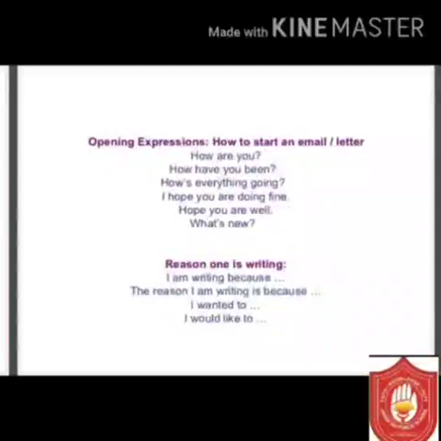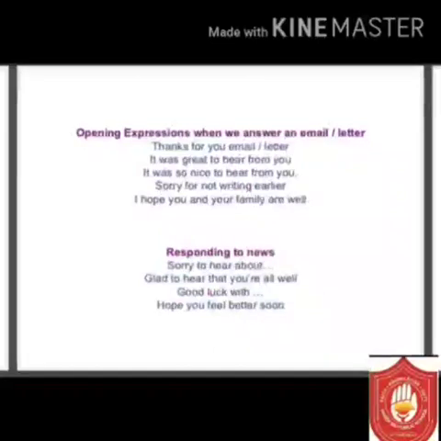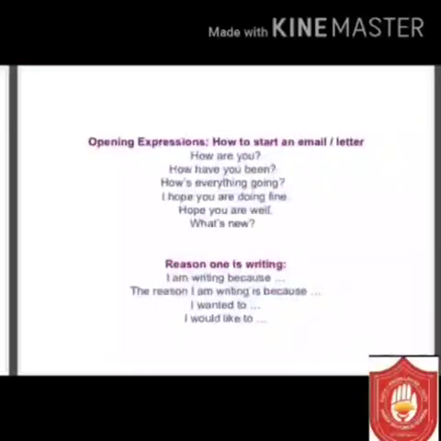You can be very informal in your language. No need to say respected or anything, because that letter is being written to your personal friends, family, and relatives. If you're answering a letter's reply, then you can use words like thank you for your email or letter.